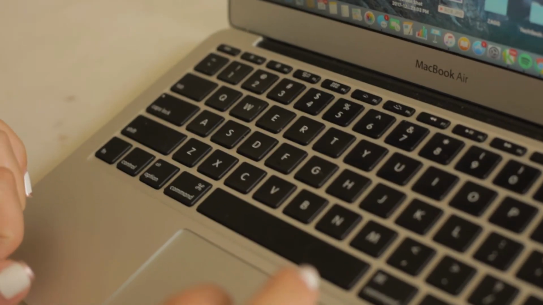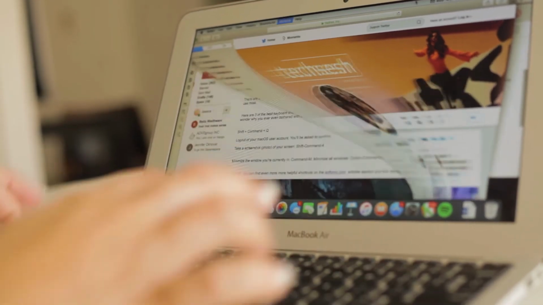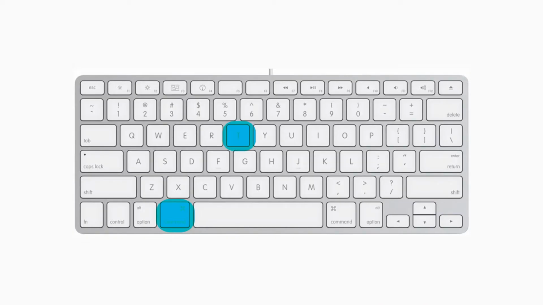Number 3, minimize the window you're currently in by using Command M. To minimize all windows, Option Command M. Number 4, Command T. Whether you're in a web browser like Safari or Chrome or in the Finder itself, this keyboard shortcut will open a new tab for you.